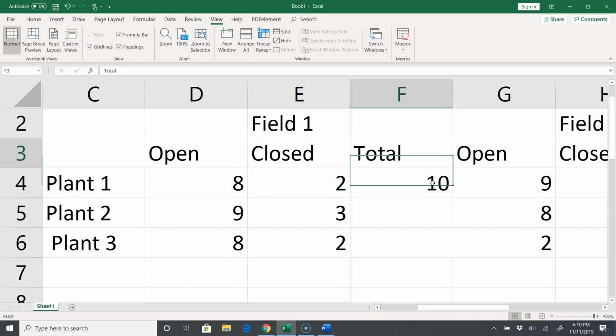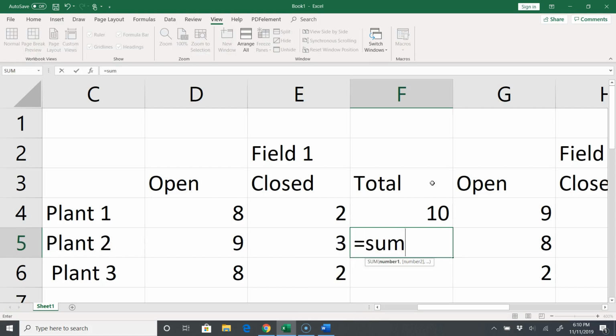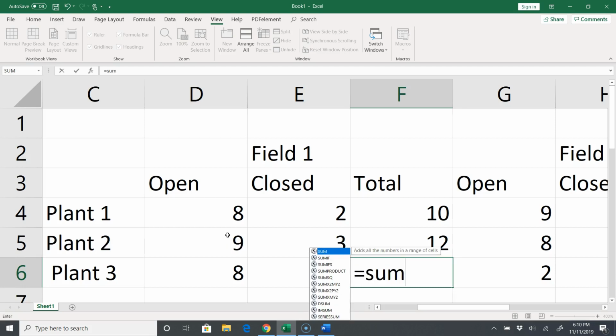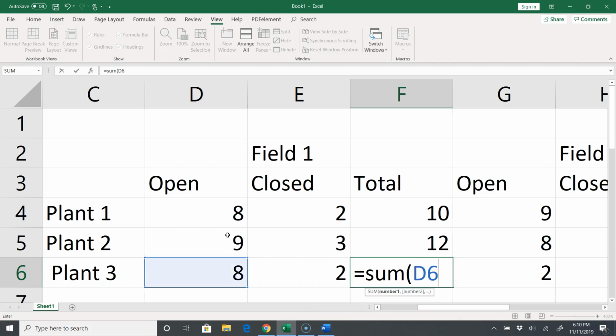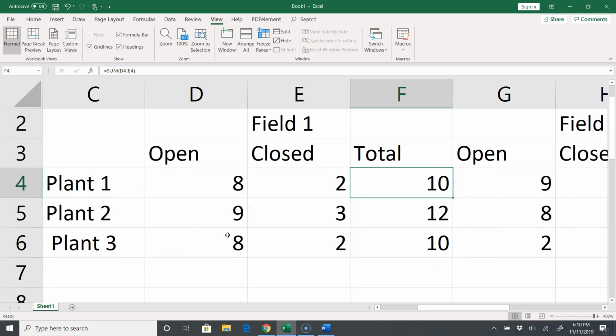So in this particular plant, in field 1, there were 10 total stomata. We're going to do the same thing here. You're going to type in equals sum, hit shift 9 to make an open parentheses, and select these 2, and it gives you the total right there. There's another way that we can do this. We could say equals, because that's how you write a function in Excel. So we'll say equals sum, that's what we want to do, and you type in D6 colon, which means through E6. So sum up everything between E6 and D6, and there's a total of 10 there.